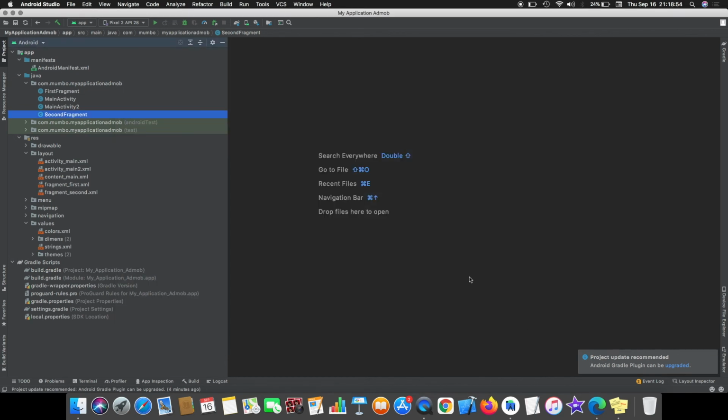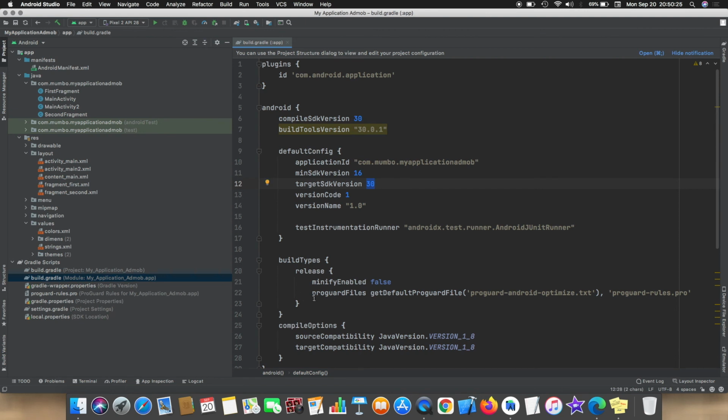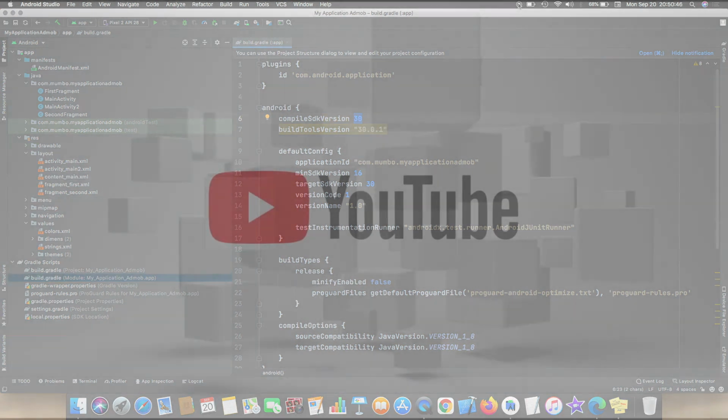Also, when you open a project, you can see which SDK platform the project is built on. So here in the build.gradle file, you go to the compile version, and you can see the target SDK version. You can change the project version, or later on also, whenever you want, you can download the SDK platform if it is an old one.